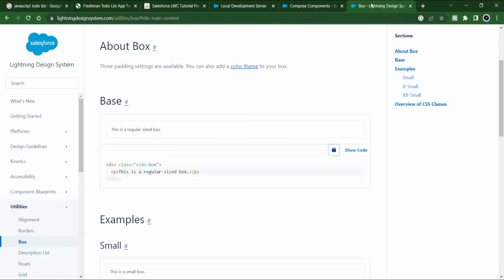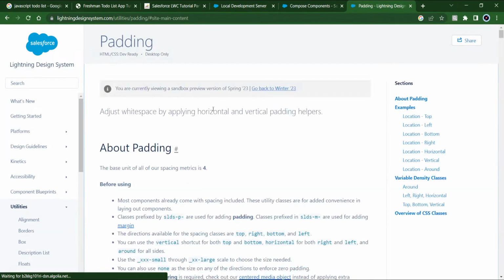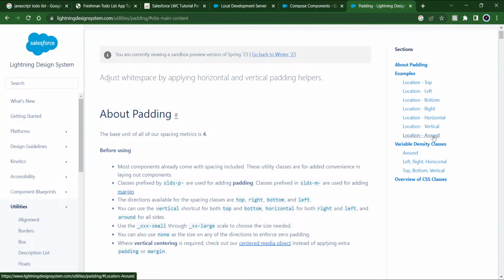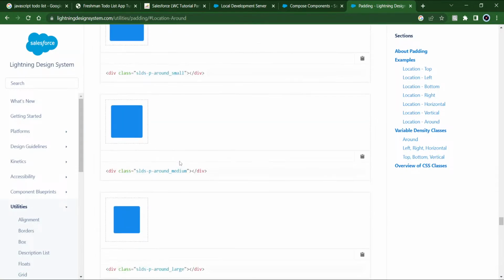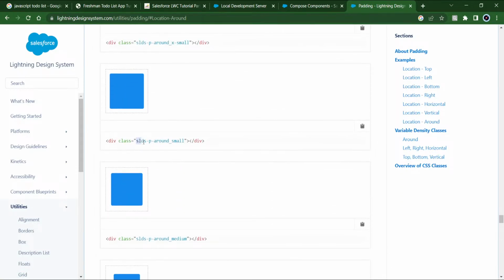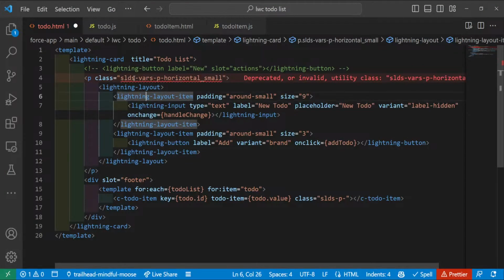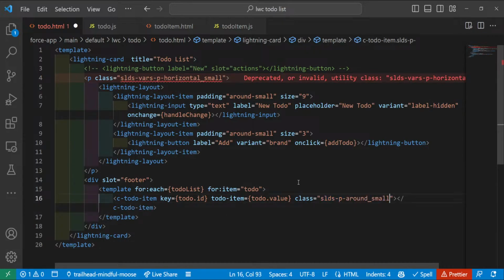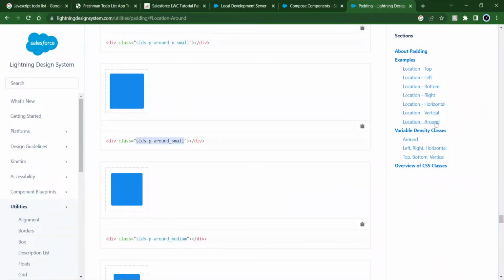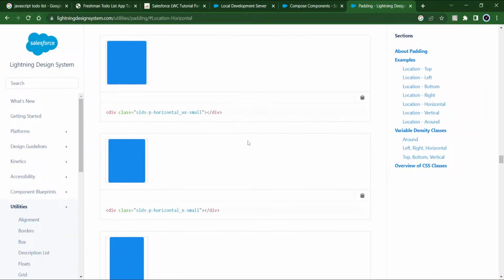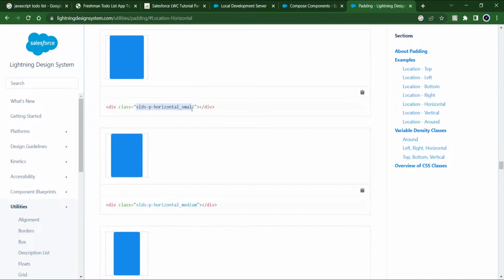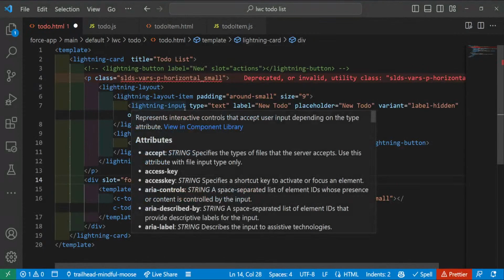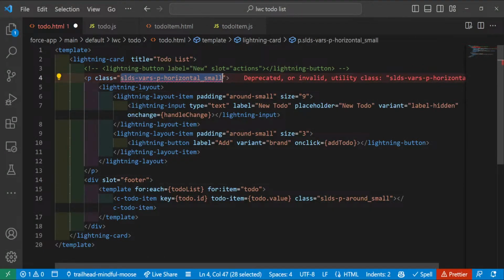All right, going back to SLDS padding. Let's see what the actual documentation recommends. So we've got, let's do some around small. Maybe I misspelled something. I don't know. So this is horizontal small. We need around over here, and then let's check out horizontal. Let's just grab this. So SLDS will make it a lot easier.